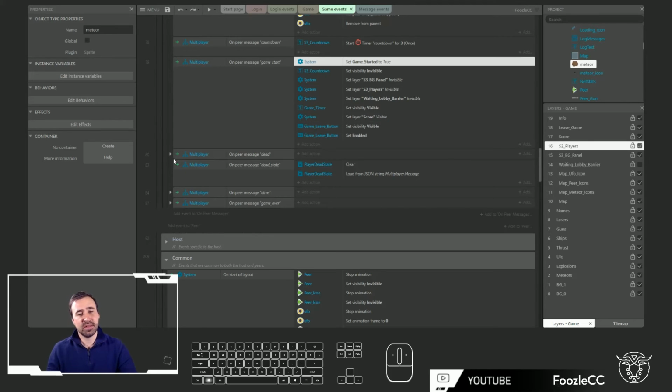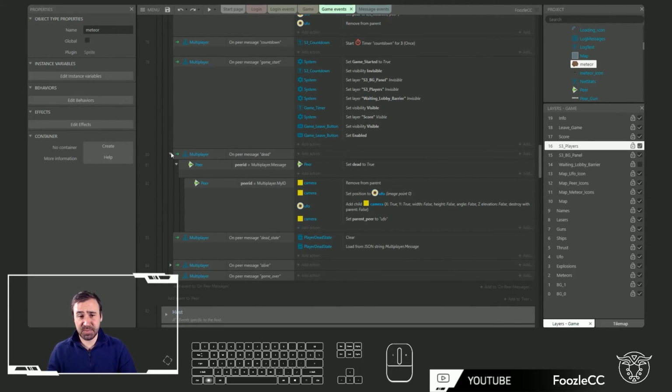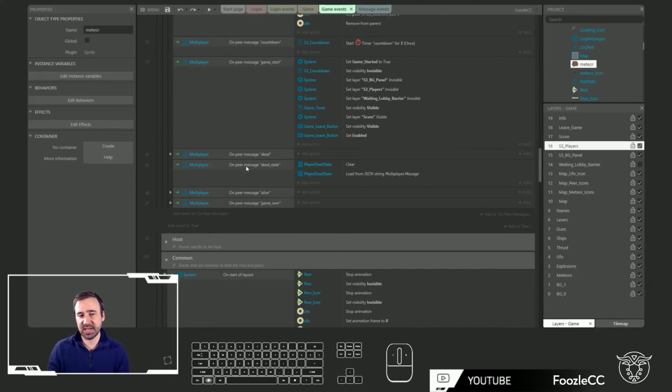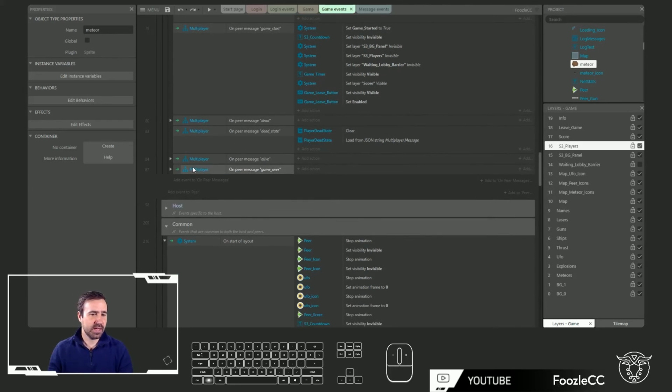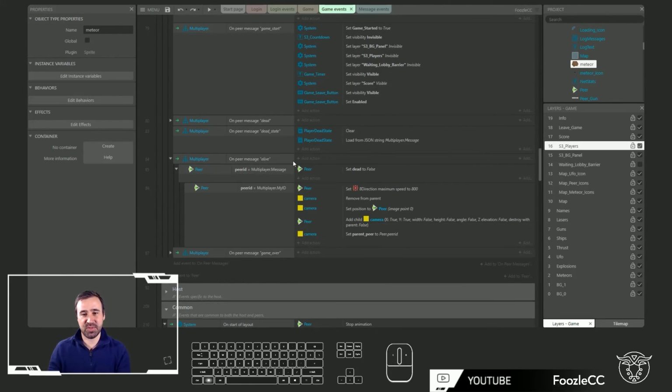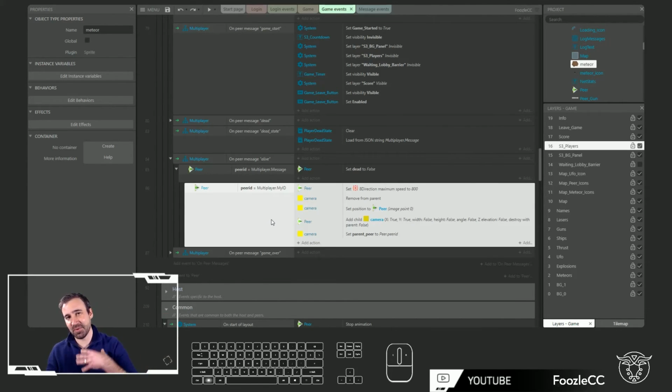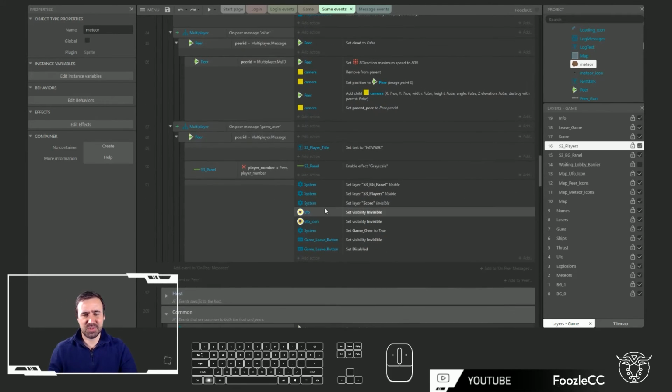And then you've got on peer message dead. If one of the peers dies, you receive this message, and you're also getting this dead state, which is a redundant check keeping all that information in a dictionary, just in case somebody joins the game partway through. Then you've got alive, which does the same type of thing. It sets the dead state to false for that particular peer, and if it happens to be you, you take back the camera and put it on your own peer player. And then there's this game over event, which does effectively the same thing as the host.